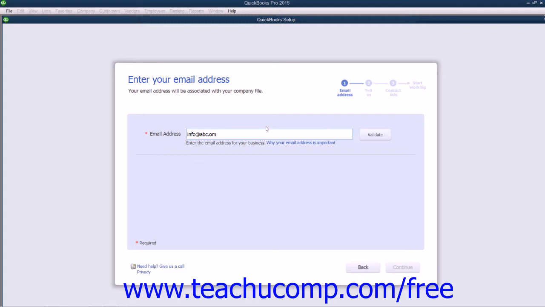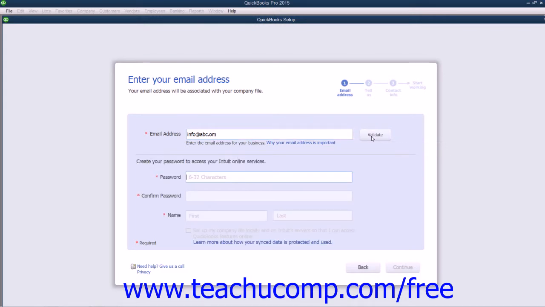The Intuit account links you to goods and services available through Intuit. Once you have entered your email address, click the Validate button to continue. If you have an Intuit account, enter the associated password for the account that you entered, or enter a new password for the account if creating a new Intuit account.